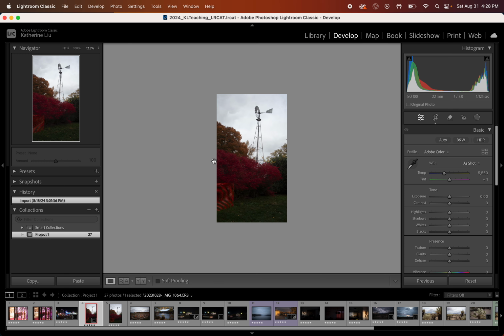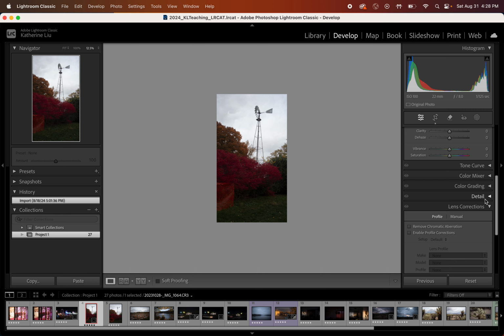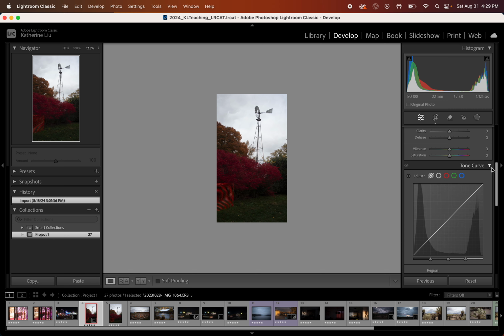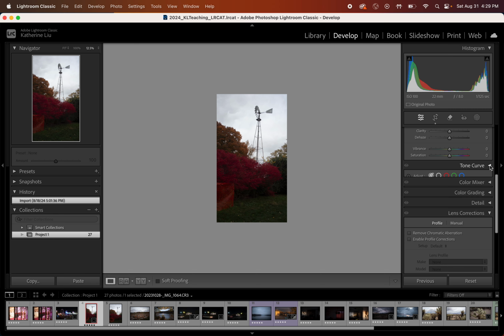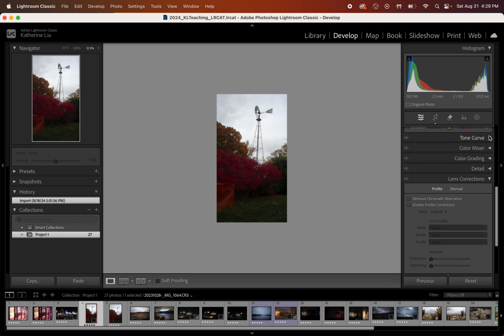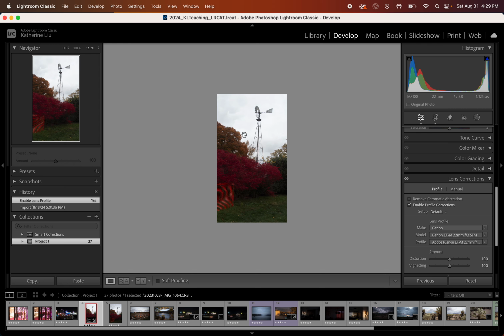So the first things that I would do to your image is on the right side, you can see your histogram, the basics tab. These are all things I'm going to talk about. All these things close down. You can open them by clicking the little arrow, or close them by clicking the arrow as well. And I'll be going over these in another video. But what I want you to look at is lens corrections. You can keep that open. And right now we are going to go ahead and enable profile corrections. So that's the first thing.